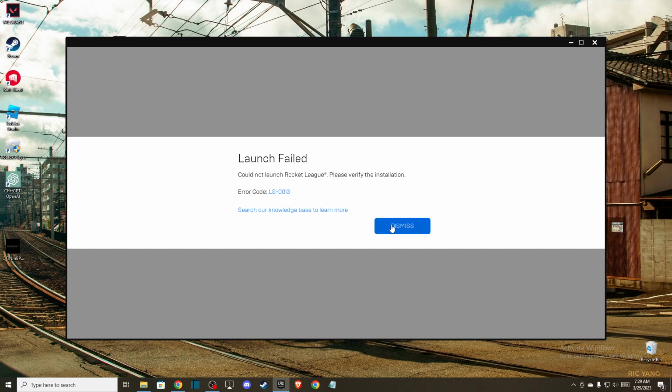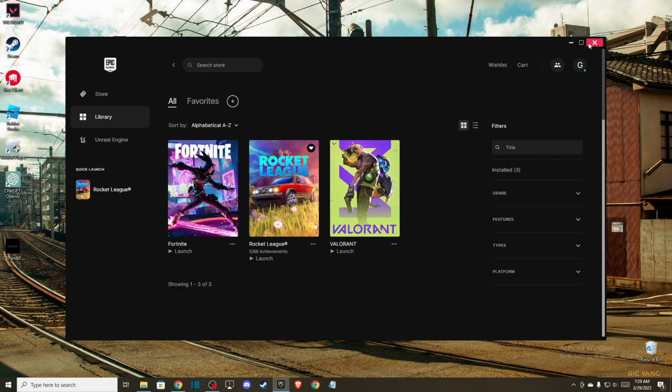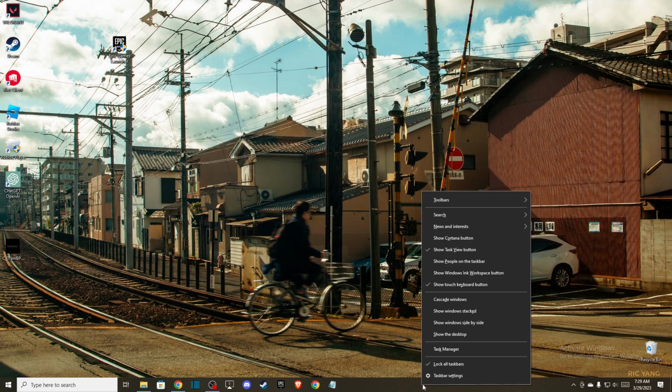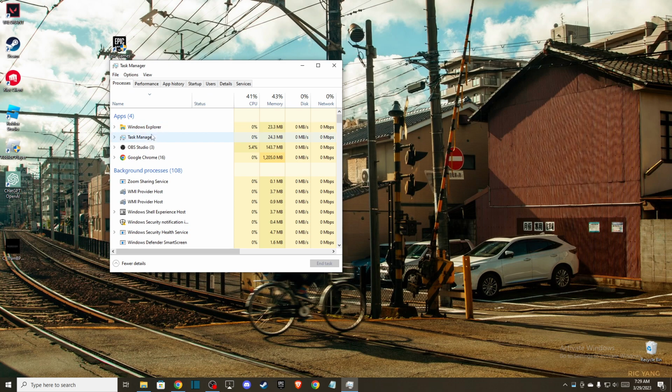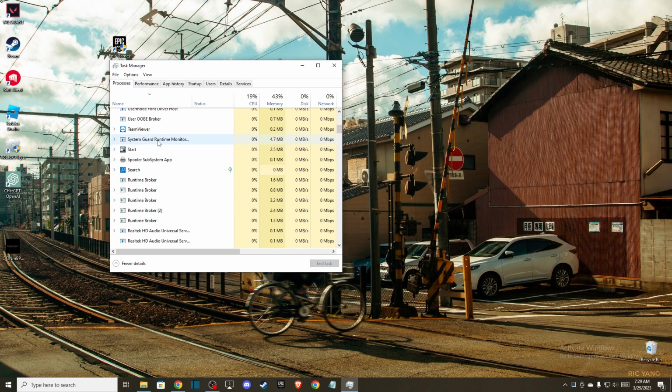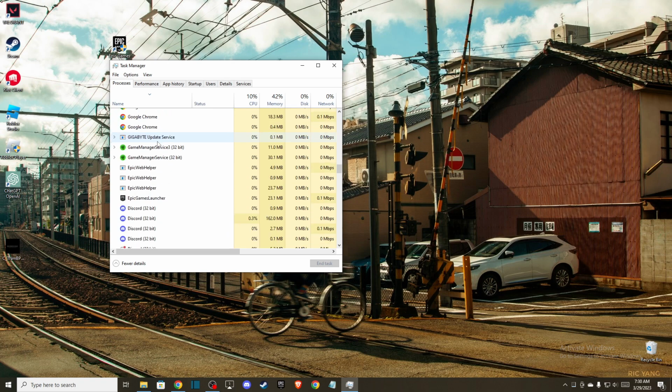First of all, what you need to do here, you need to completely close Epic Games in your task manager as well. You don't want to see any apps running that are basically Epic Games or Rocket League.